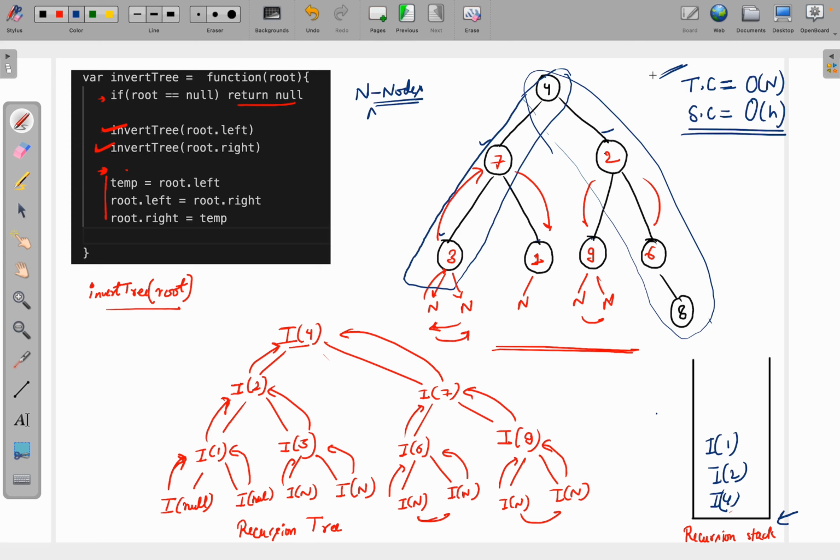Okay, we have understood the dry run, we have understood the recursion tree and recursion stack. Yeah, that's all.